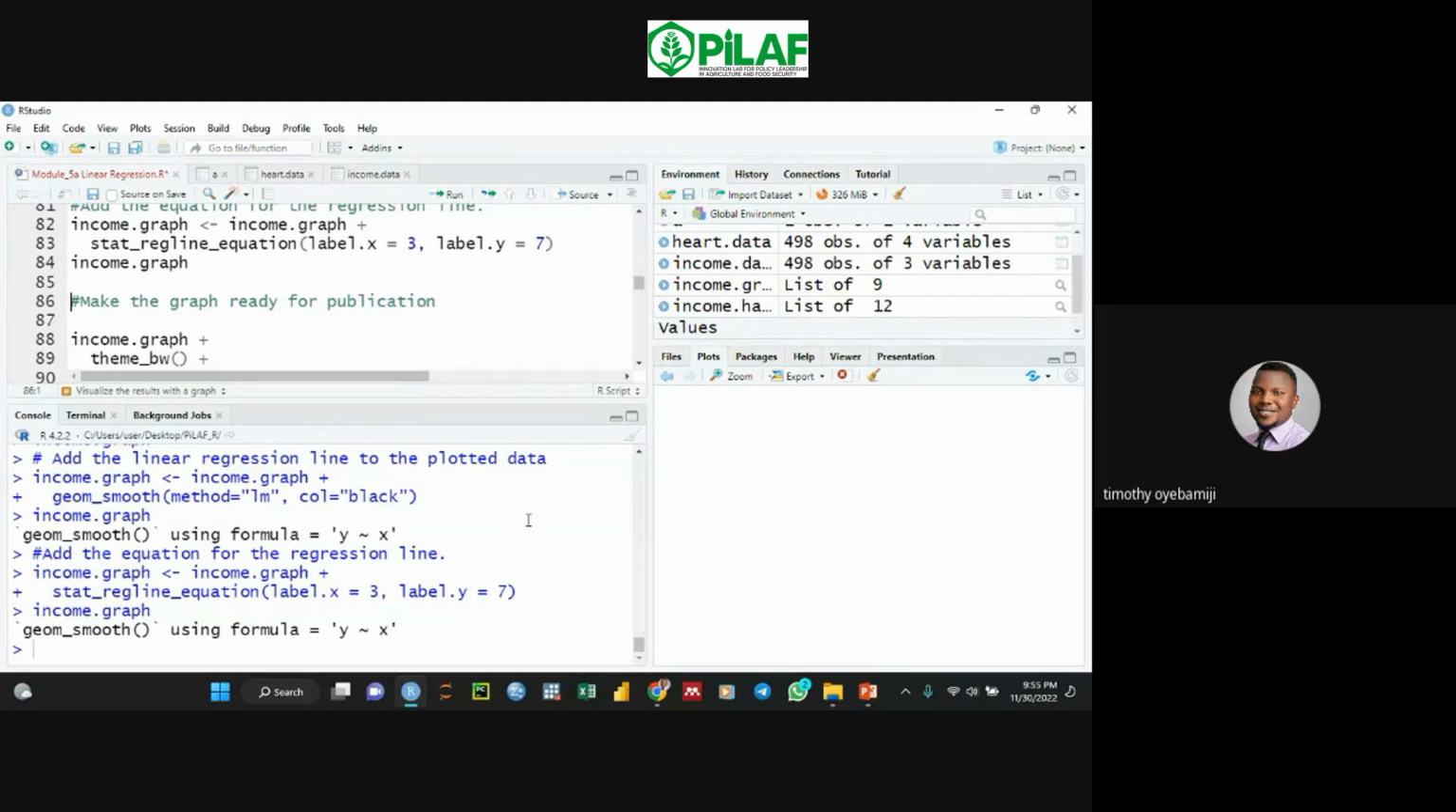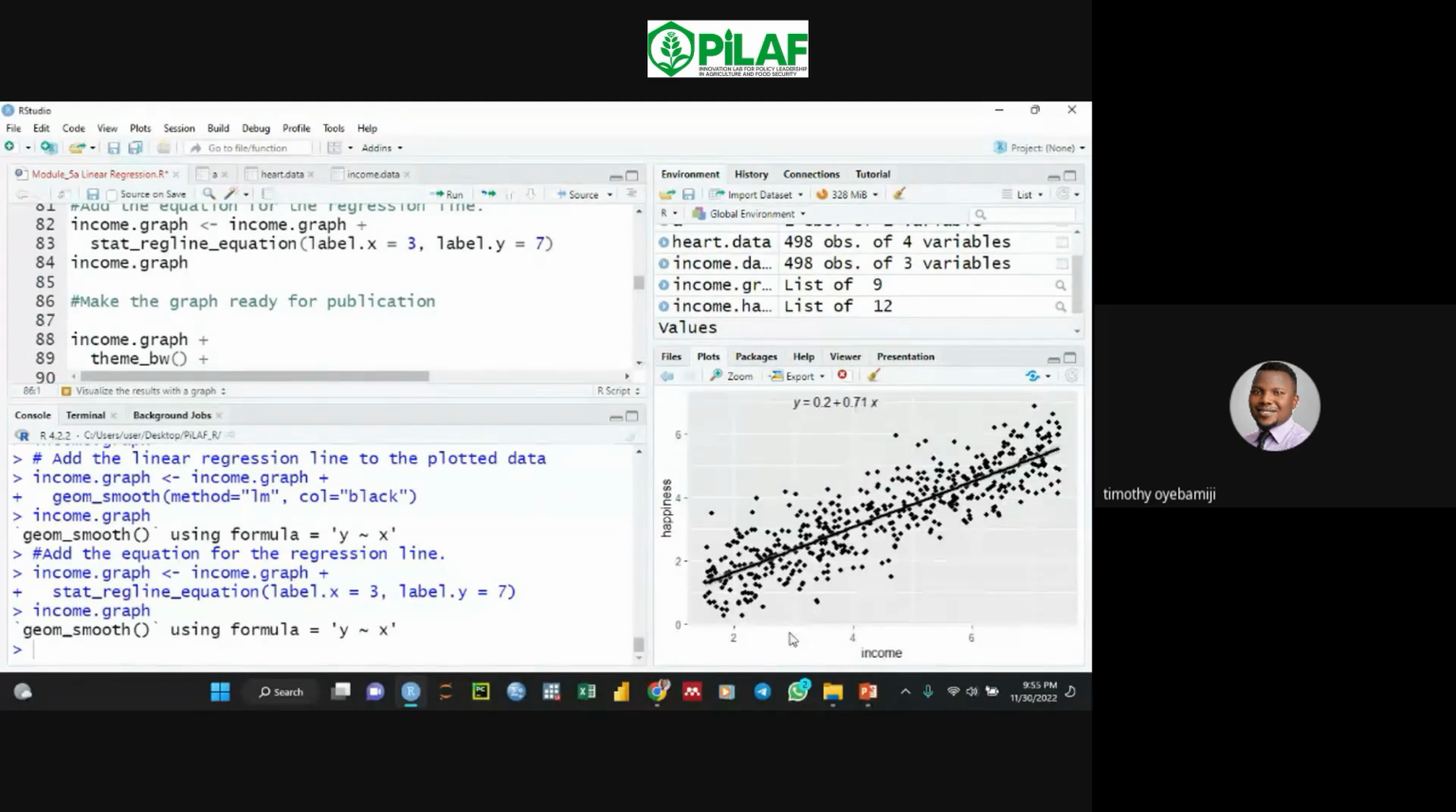Okay. Again, we have to wait just a little for this. All right, so you can see this is between 2 and 4, 3. The coordinates of 3 and 7 is where it has put the regression equation, because it's simple linear regression. So the intercept is 0.2, and the coefficient for income is 0.71.